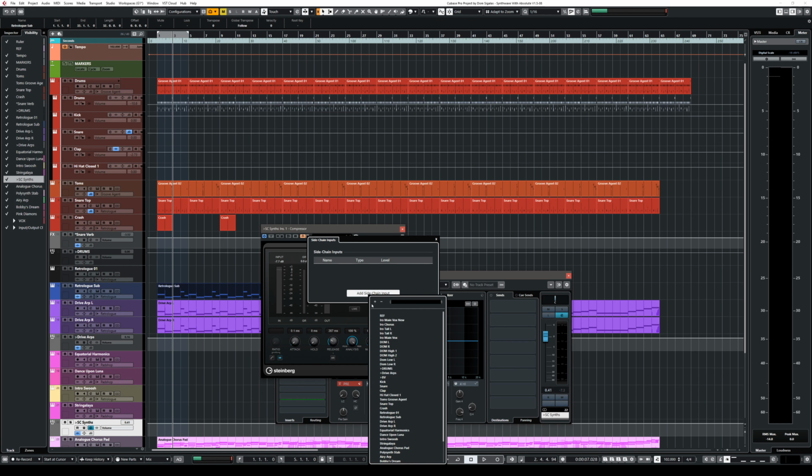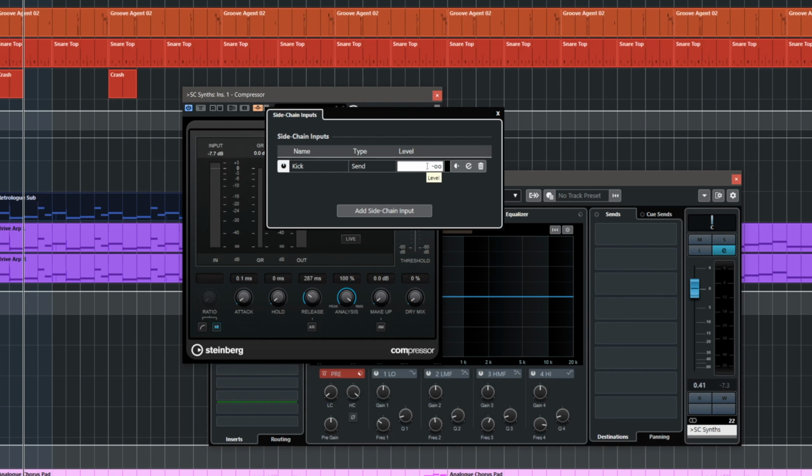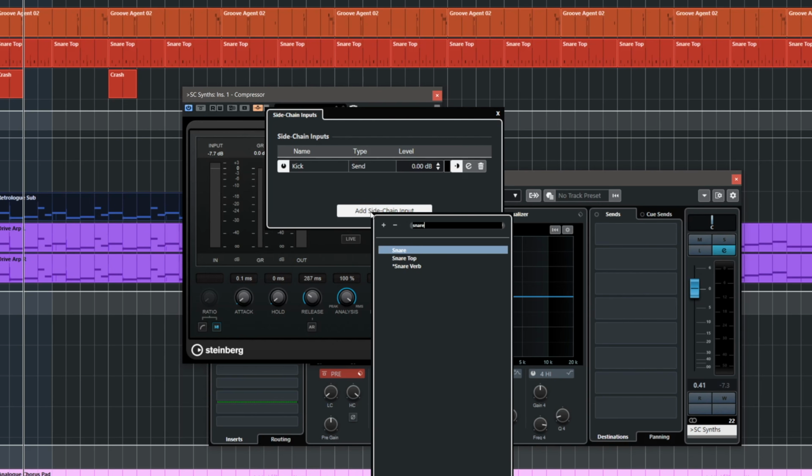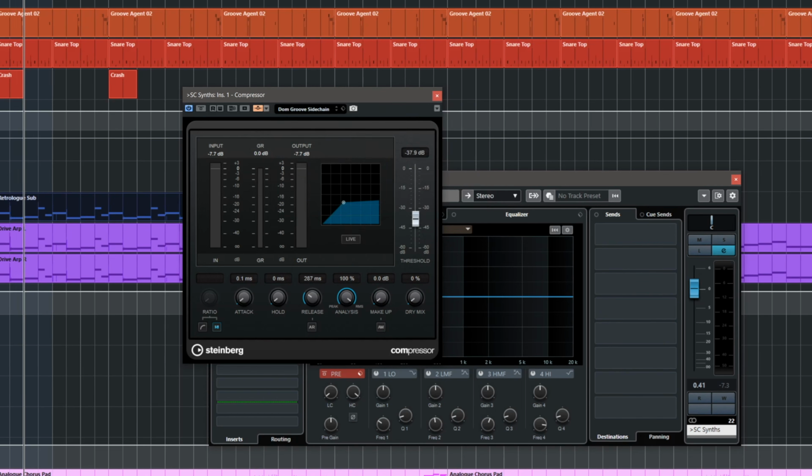Let's do this. I'm going to search for my kick. There we go. Simple. And go 0, make it post fader, and I'm also going to sidechain everything to my snare as well. Let's go snare, there we go, 0, and we go like this. Now, let's listen to it.